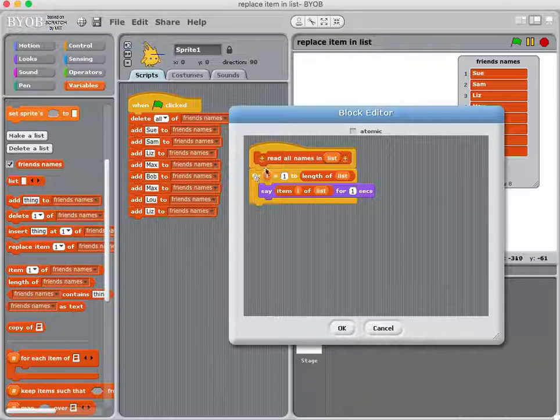Okay, so it's going to go from 1 to the length of my list, say item I of list. But what is item I? Well, first, it's 1, so it'll say item 1 of the list. Then I will be 2, it'll say item 2 of the list, and so forth. So let's give that a run and see if that works out.